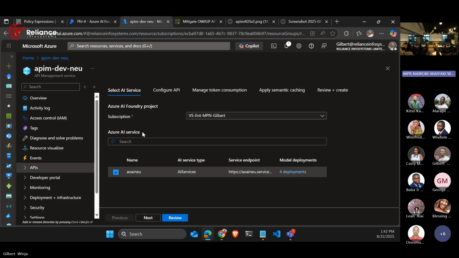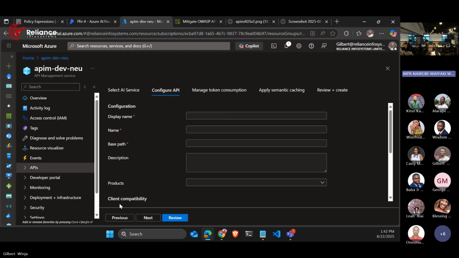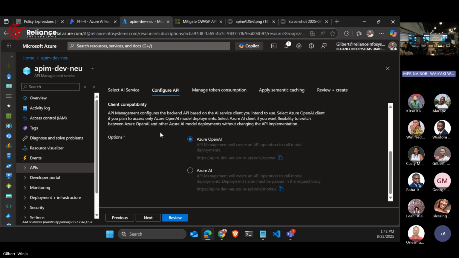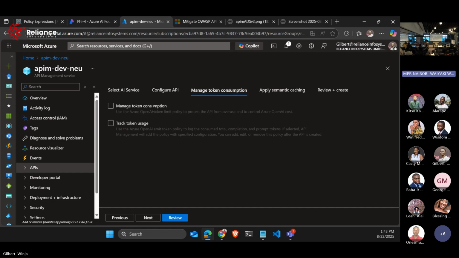So what APIM does is this gets onboarded. I won't necessarily be onboarding one, I already have one onboarded. So you give it a name and the base path. The base path is basically the path that will be hit, and then either OpenAI compatibility or Azure AI, then you're able to set up managing token consumption. So which team is utilizing what amount of tokens? I'm able to also monitor that kind of thing.